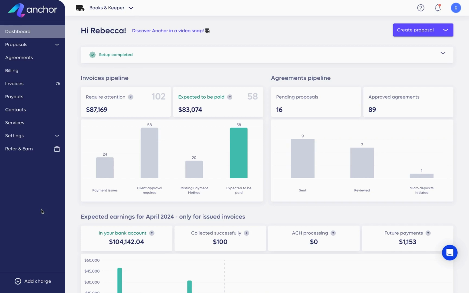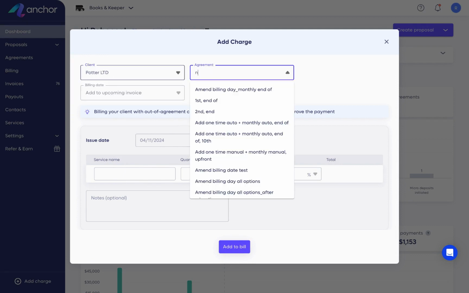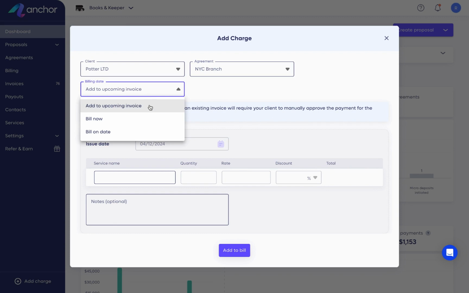When running a business, change is the only constant, and you need to be able to bill a client even if it's outside of the agreement scope. To charge a client, use the Add Charge button on the sidebar. When clicked, you'll need to select a client or an agreement and choose between adding this charge to the next bill, issuing an invoice now, or billing it at a future date.